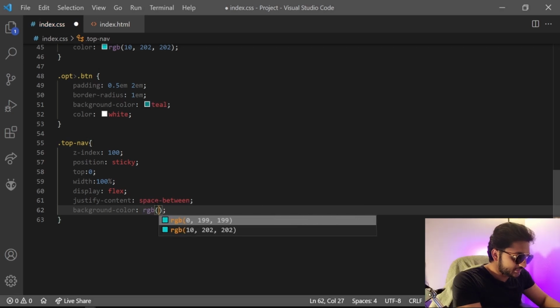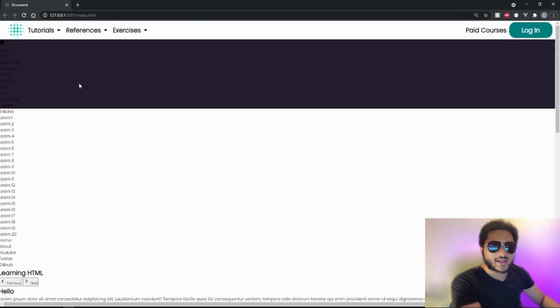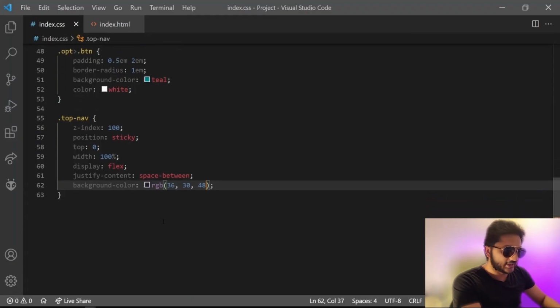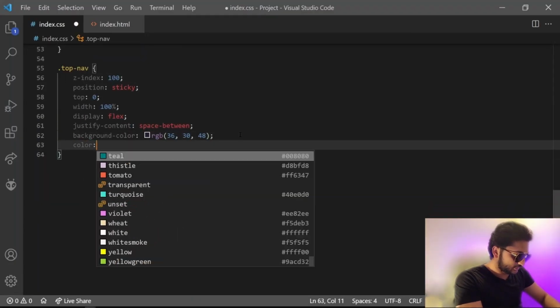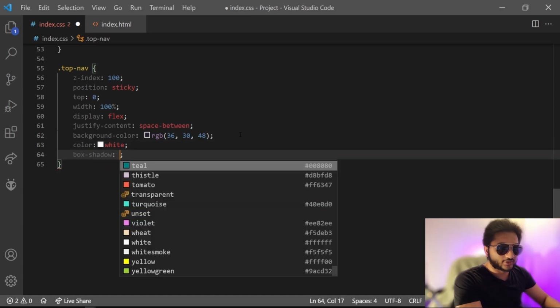Let's do RGB of 36, 30, and 48, should be nice. Let's check it out. That works, but it's too big. So let's play around with what we can do with that. Firstly, let's set the color to white and give it a box shadow on the bottom side.